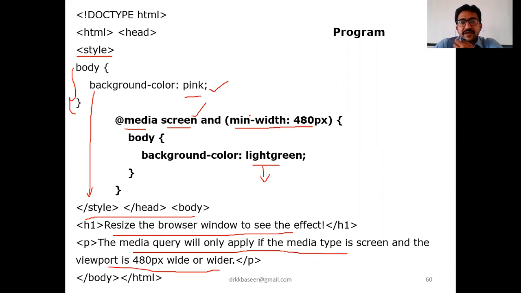Is it clear? Based on the expression, you can also write max-width, you can also write min-height. Any expression you can write inside this, that doesn't matter. So let's run a small program over here so that you can understand clearly how this will be done.